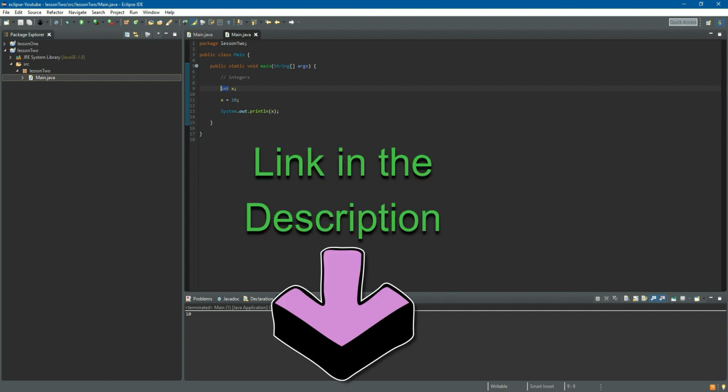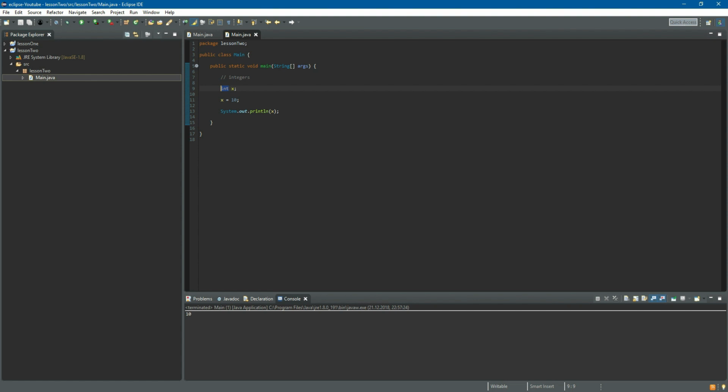So we will start with the most important primitive type, and you already know this type. This is the integer. An integer is a whole number, like we said, -2, -5, 0, 10, 30, 40.